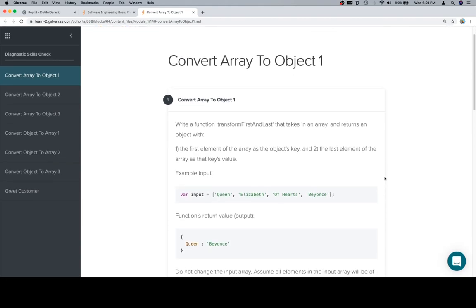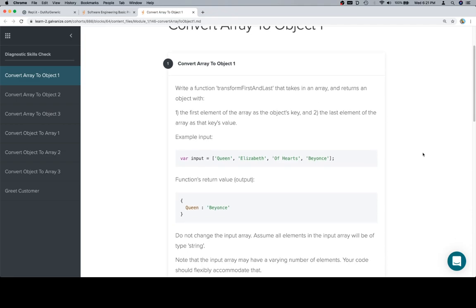So if you are a beginner, you are going to benefit from every possible version of do the same thing every time. So you're going to see me do that as well. The first thing you're going to do is read the problem out loud. Convert array to object 1. Write a function transform first and last that takes in an array and returns an object with 1, the first element of the array as the object's key, and 2, the last element of the array as that key's value.